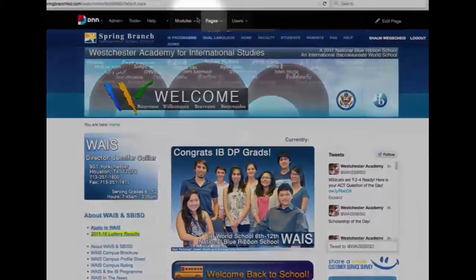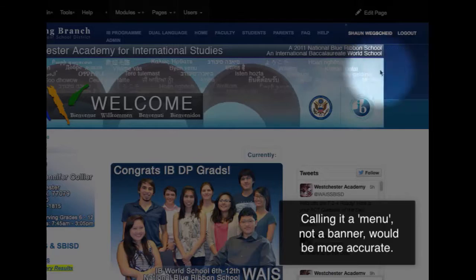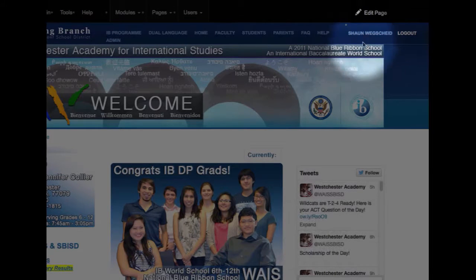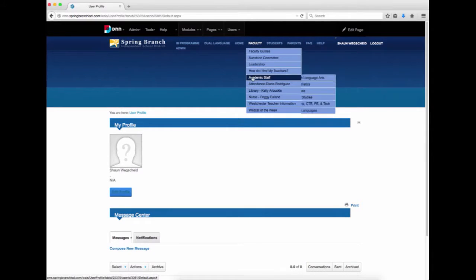So once you've logged in, you'll see this banner on top, which is a bit different than before. You'll also see the logout button here, and you should see your name there. Now, clicking on this does not take you to your web page. This takes you to your user profile, which we don't really use, so I wouldn't worry about that. So you'll need to actually go and find your page through here.